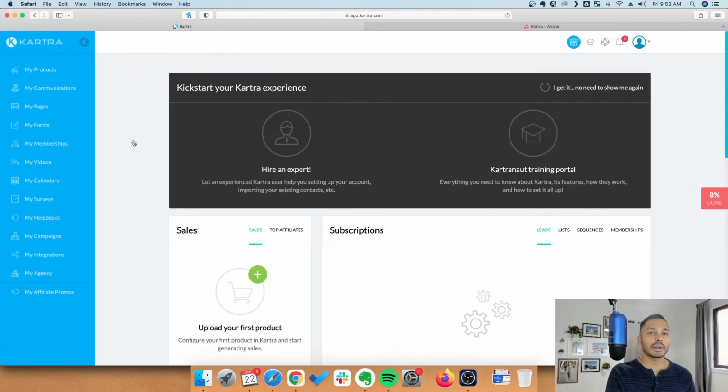So here we are in Kartra's backend, and in order to show you both sides, I'm going to be showing you the Kartra agency side and the client side, so you get a real good sense of how it all works. Now, here we are on the agency side, and once you've signed up, you'll see the backend like this.